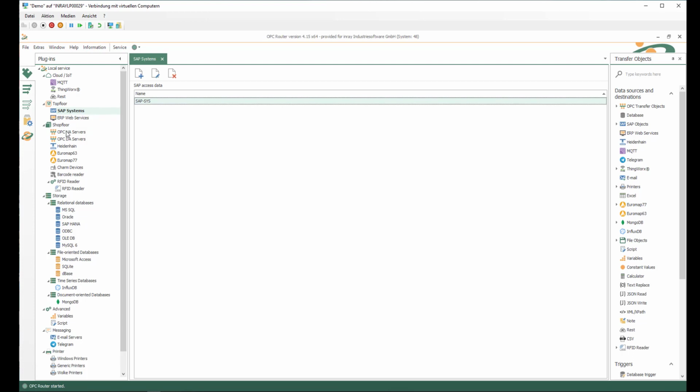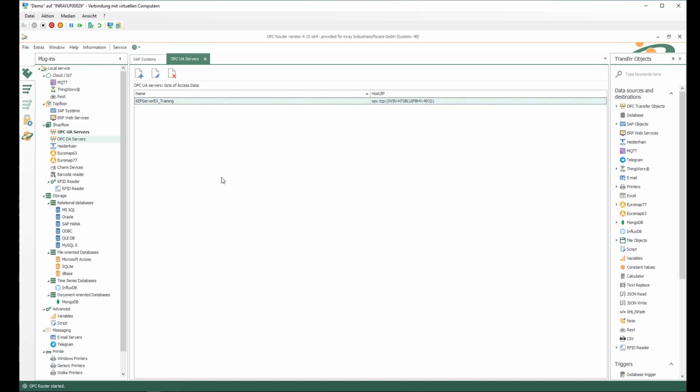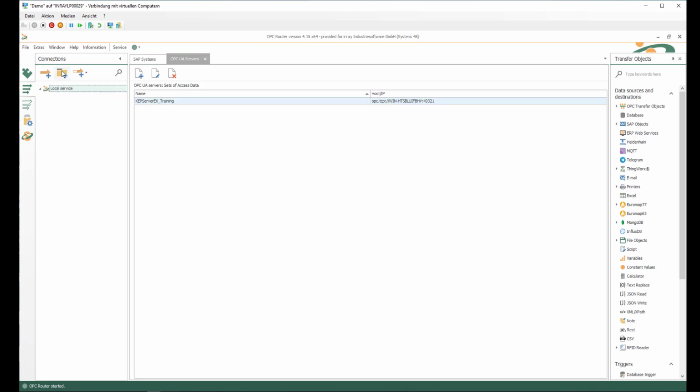Under shop floor, we find the OPC UA servers, where I also have prepared an OPC UA server connection with a client certificate, OPC router training, with the endpoint to my local OPC UA server with a username and password, and I use the highest available security level. I can click on check connection to make sure that the connection is okay. And then we can click on OK to save the changes, or I can use cancel because I already configured it.